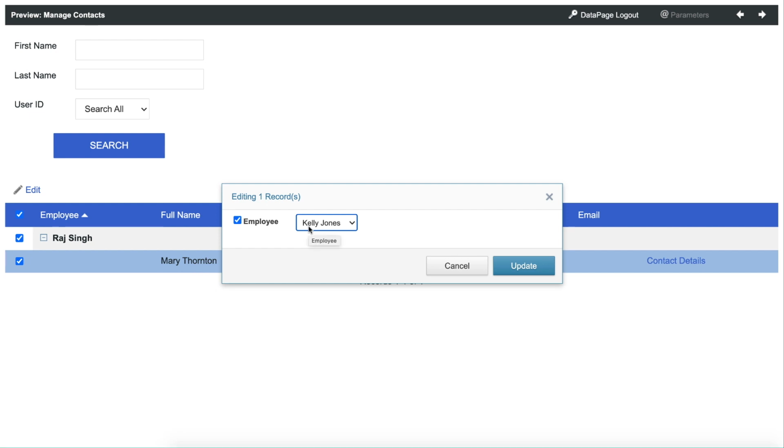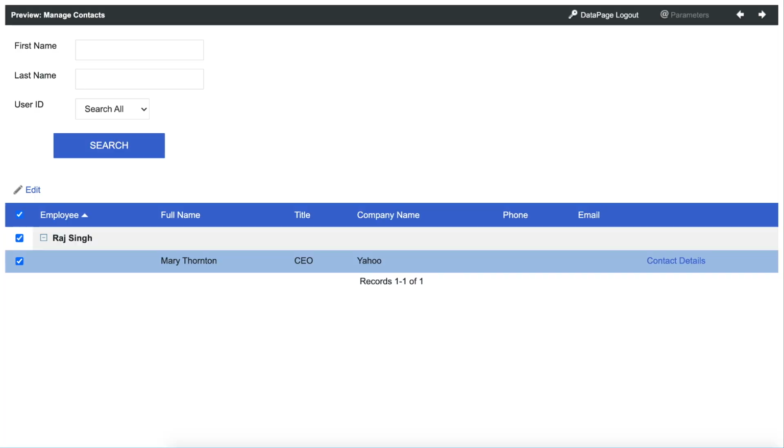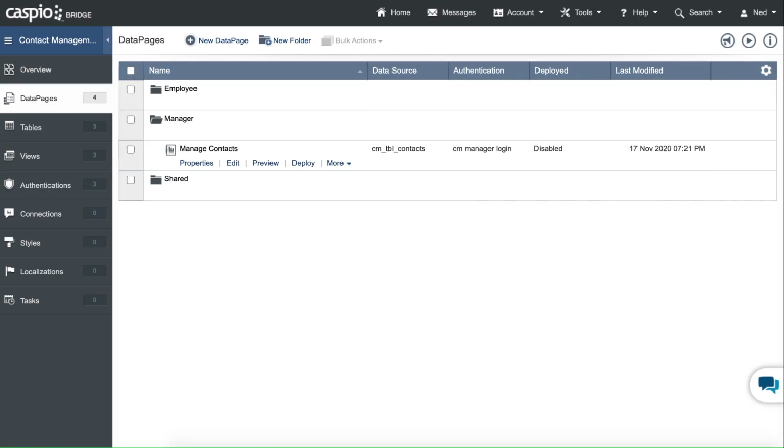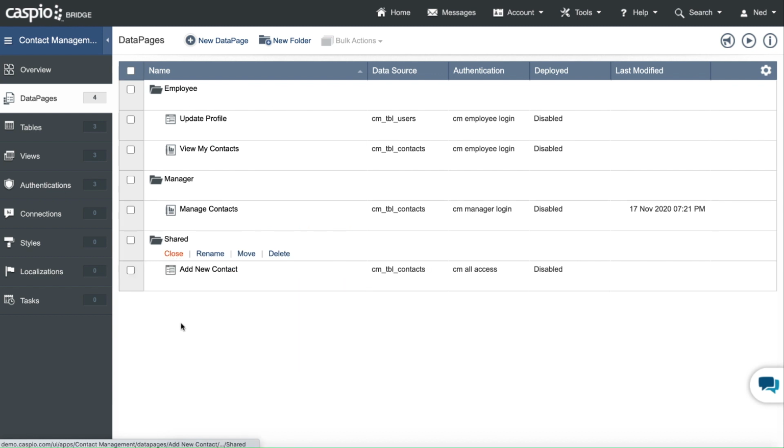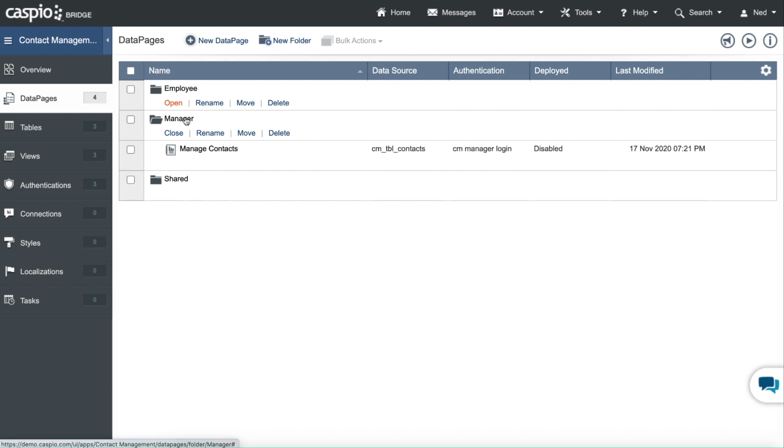But let's not do that, because I do need to be able to log in as Raj since we're using that as the main user for the application. I cancel out of that. Let me close the preview tab and let's go back into our account and continue building our data pages. So far we have created 4 different data pages. For this application to work, I need 5 more. Next, let's go ahead and create the ability for managers to add users and manage existing users. So I can close these 2 folders for now and continue working on the management side.